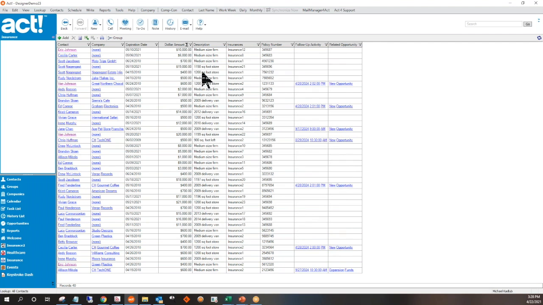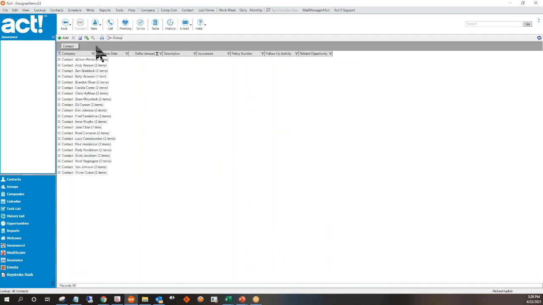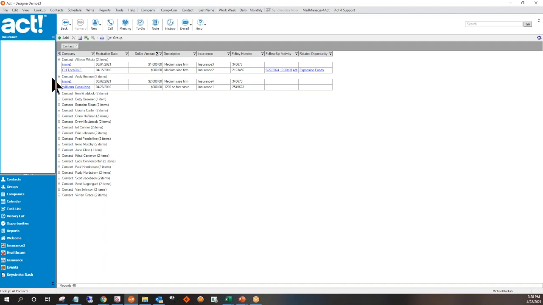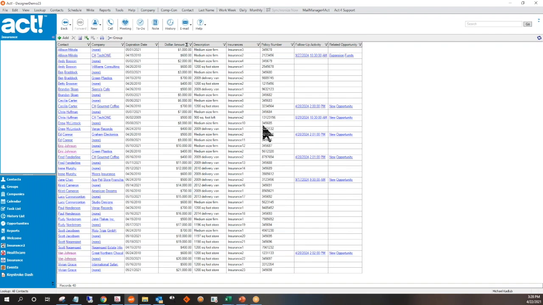All right, so once we're looking at this data, let me show you how we did the group thing since we were just talking about that. So I'm going to click the group button, and let's say I'm going to group it by the contact. So I drag the contact up here, then I can see how many insurance policies each person has. It tells you the number right next to their name. And if I hit the little plus sign next to their name, it'll expand that. Okay. If I don't want to group, I can just close that group. Okay. And you can do that with any field.